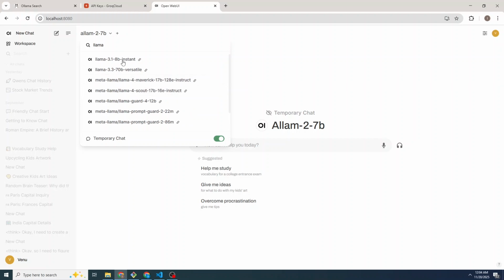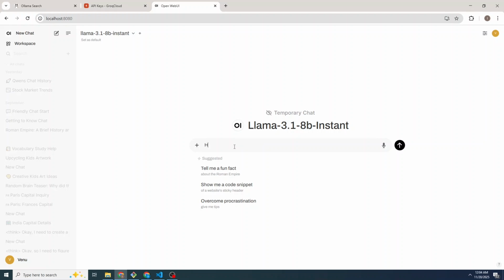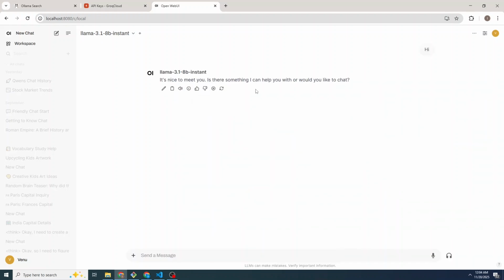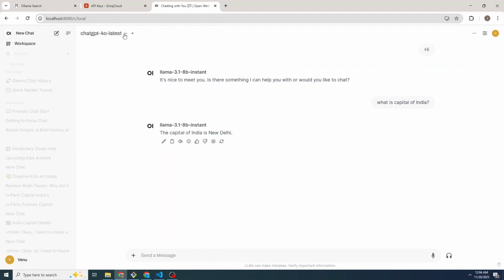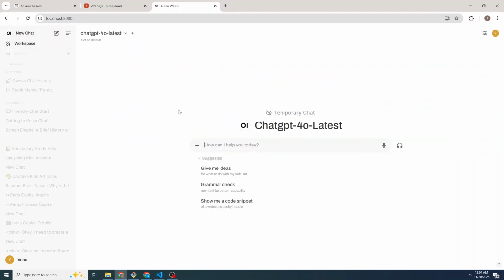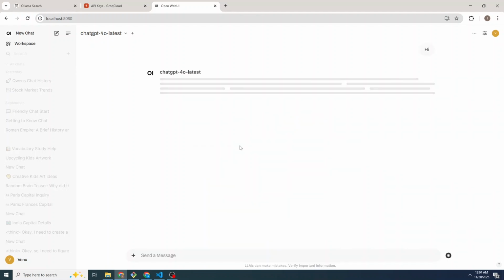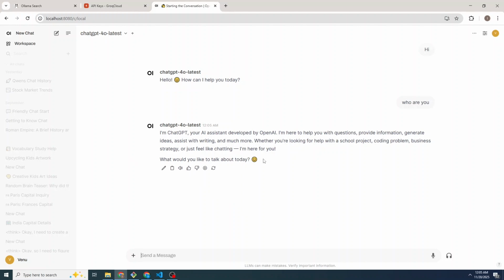That's why you are able to access Llama models. So Llama 3.1, 8 billion instant parameters. You can access these Llama models from Groq, and let me send one query. What is the capital of India? Capital of India is New Delhi. Similarly, you can select other OpenAI models also, like ChatGPT 4o latest or maybe any other models. All you have to do is select that one, click new chat, and we can say hi. You should be able to send some queries to ChatGPT, the AI assistant and all those things.